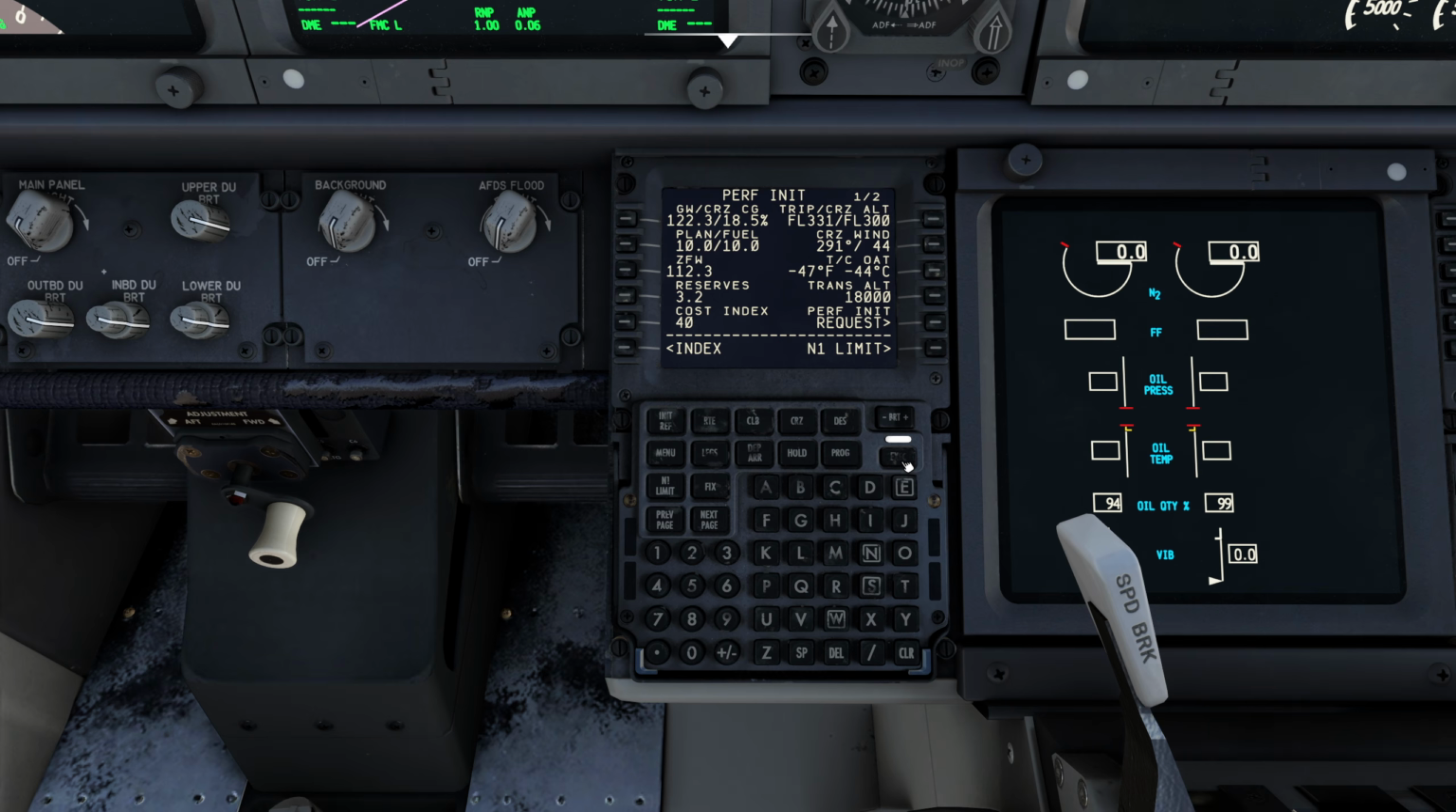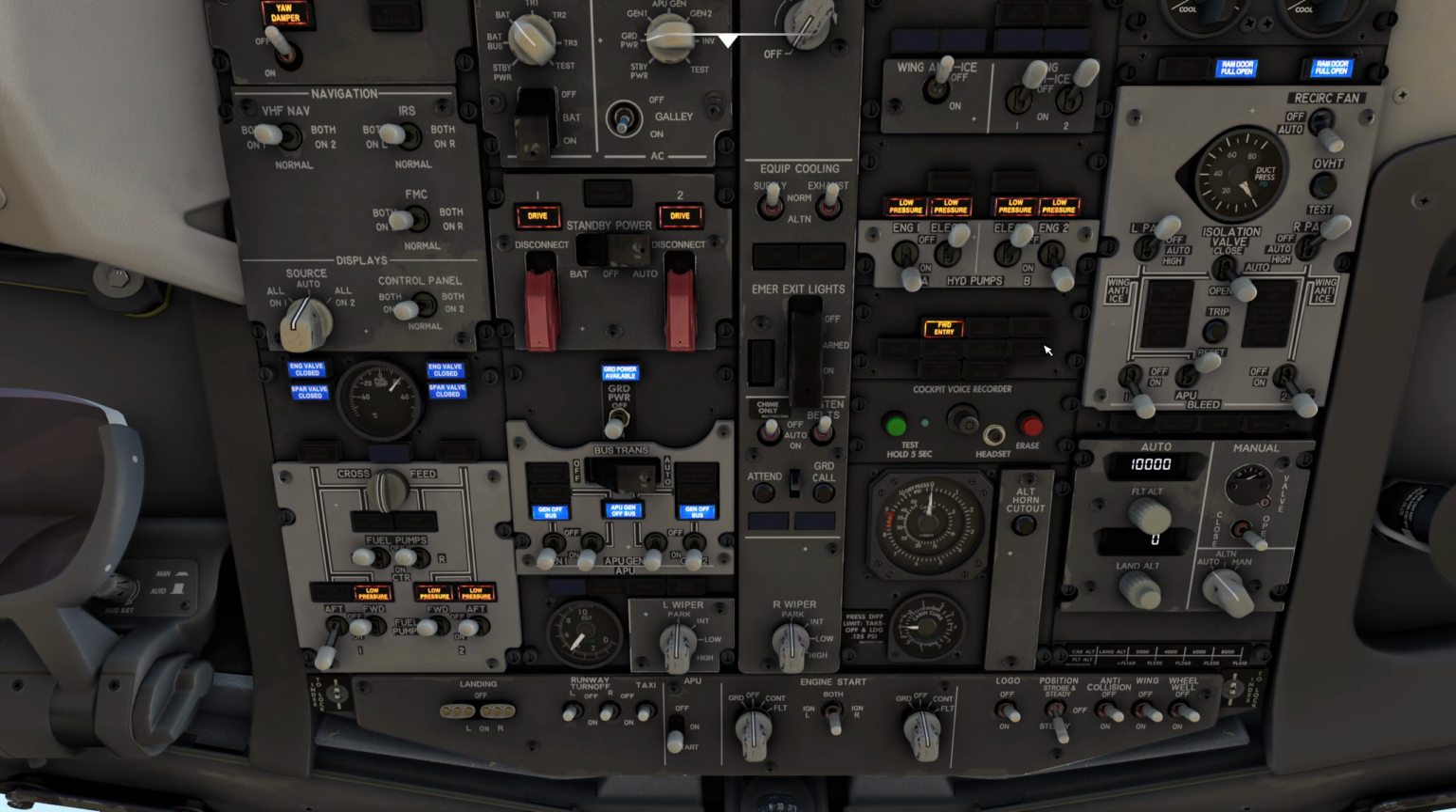Okay, so that is the perf init page done. We need to execute that now. When you see this light come on here, you have to click that execute button. Now let's go to our N1 limits, and now we can set up our perf data. So before we do that, let's give the passengers some air conditioning now. So we're going to turn on the APU bleed, and then our packs here, left auto, right auto.